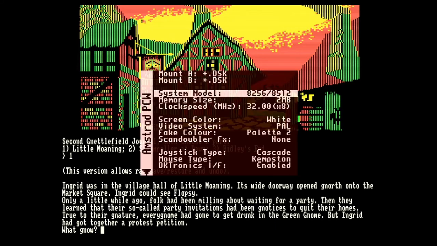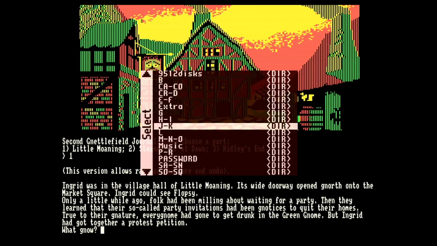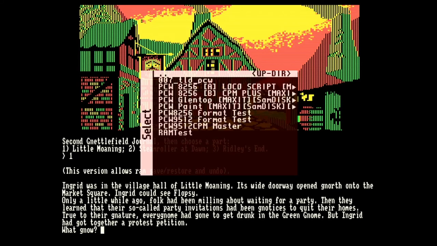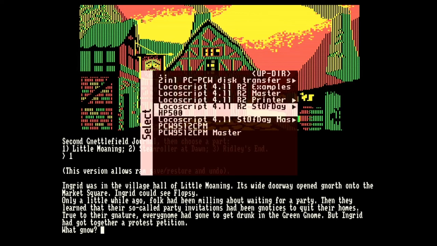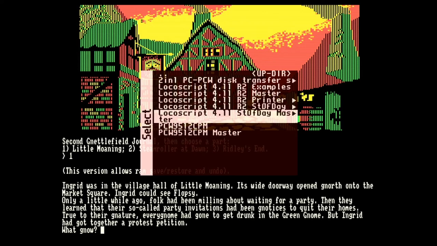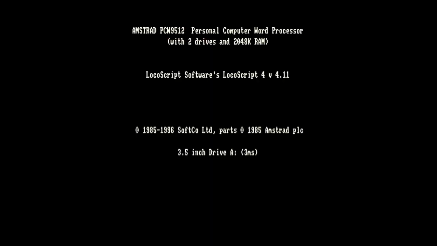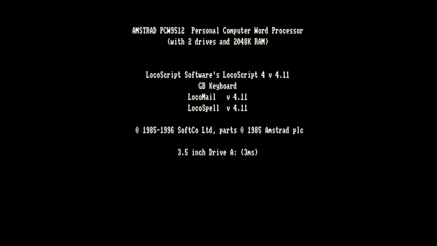I'll just quickly show one of the other new features. So if we boot local script, going here, oh, that's not the right one. Yeah, so we should be able to boot local script. That one. You can see these are 3.5-inch drives. Now we're in this mode, and it sees the full 2 meg of RAM. Oh, I do actually need to put a disk in the second one as well, otherwise it will complain. So let's put the examples in.